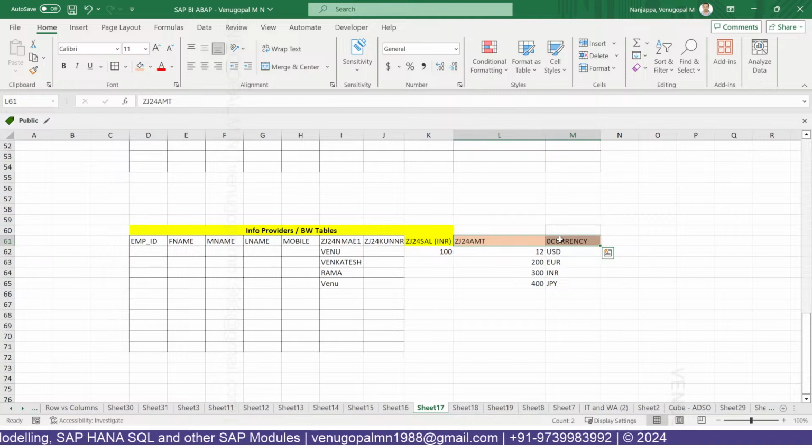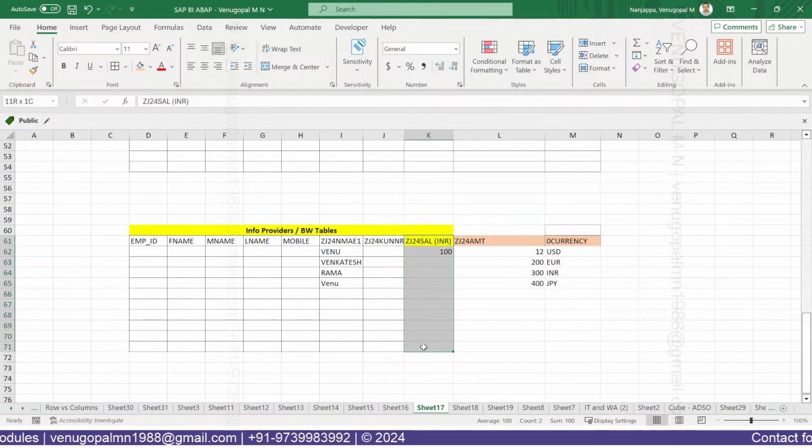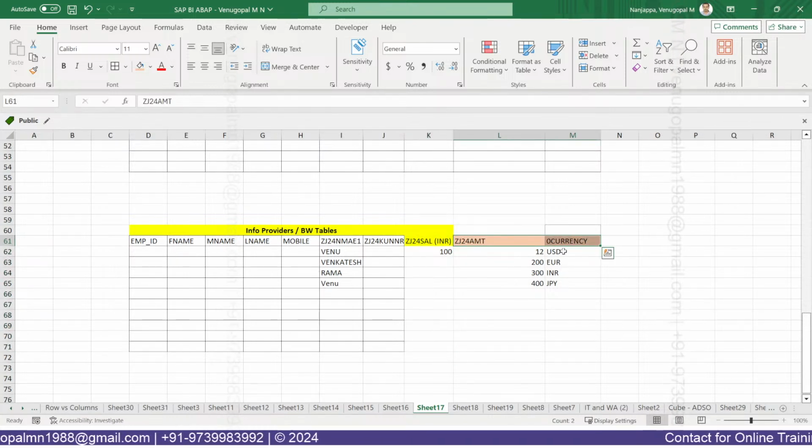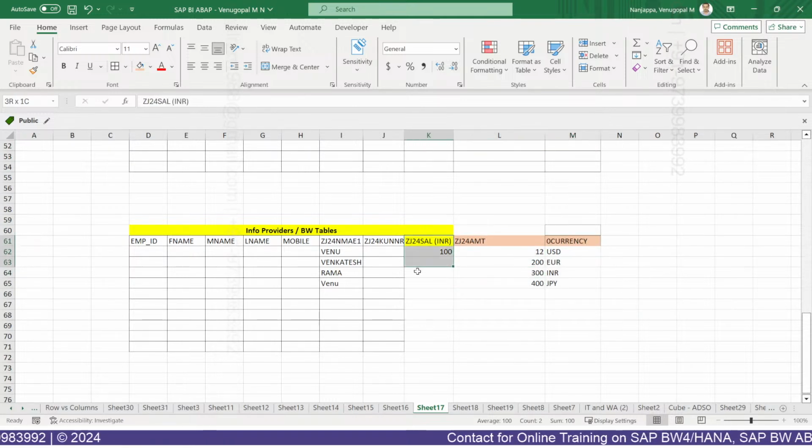Whenever your incoming data can have more than one type of currency, you can go with this type. Generally, it will always be this only. But sometimes, if you want always a fixed currency, you can go with this also. Fixed currency means all the incoming data is INR. You can hard code INR in the transformation or write a code. How to write a code, how to hard code, we'll learn later. But you can always go with this, and if you want, you can go with this also. I'm showing both the options.